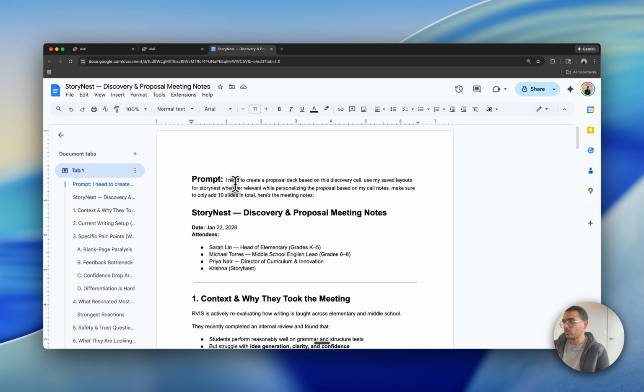Now, let's take this call meeting notes along with a simple prompt. So the prompt is, I need to create a personalized proposal deck, use my saved layouts for StoryNest wherever relevant, while personalizing the proposal based on my call notes. Make sure to add only 10 slides in total. As you can see, I'm keeping the prompt really broad, but you can be very specific on how you want it to use the layouts.